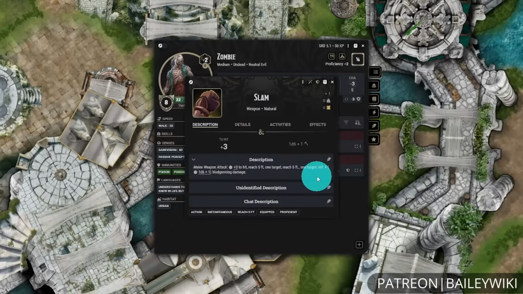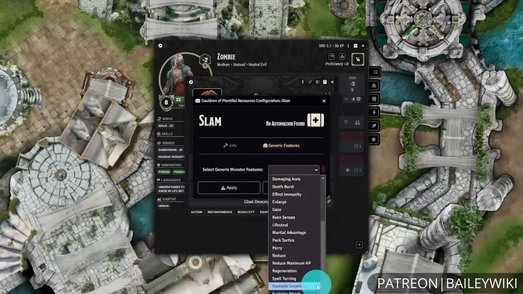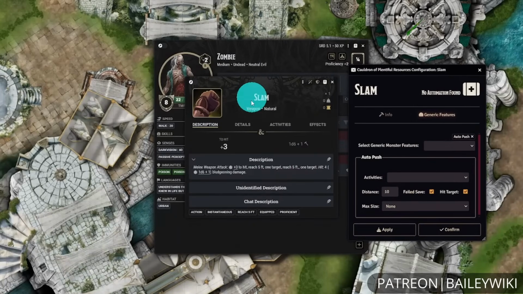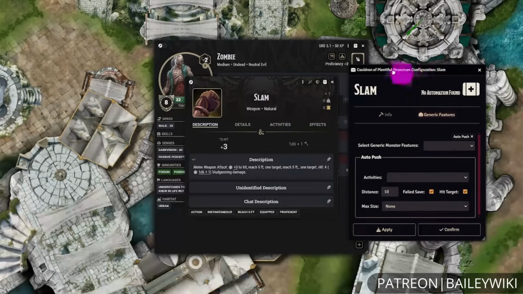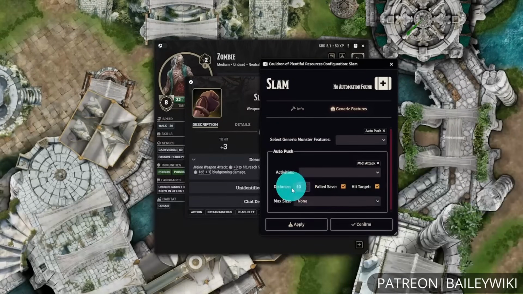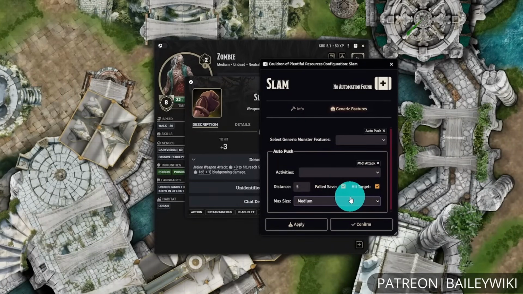So for example, if we want to add an effect on this slam attack, we could do something like auto push for the slam. And you can see there's a dropdown for activities. Every item is going to have a description, details, and then activities that are the actual components that are being used in combat. So here you have the attack. For this, you can change the activity and select MIDI attack, and then you're going to have the exact distance that we want here. And you can do this on if it's a failed save, or you can have it be just on hitting the target. And you can set a limit on the maximum size here.